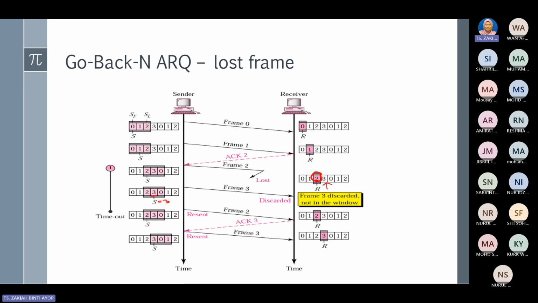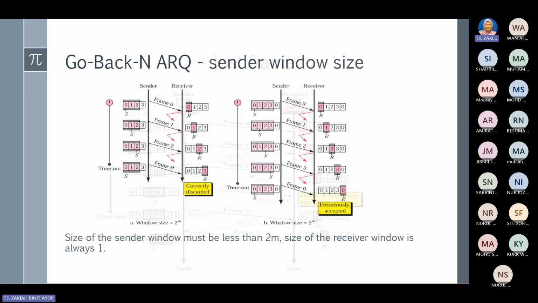So S is equal to 2. Okay, and then it would send out. At this time it received frame 2, which is correct. So it slides to R is equal to 3 and sends out ACK 3. So again, because frame 3 has been discarded, it needs to resend frame 3. So then it slides to S is equal to 3. So this is what happens if it's lost.